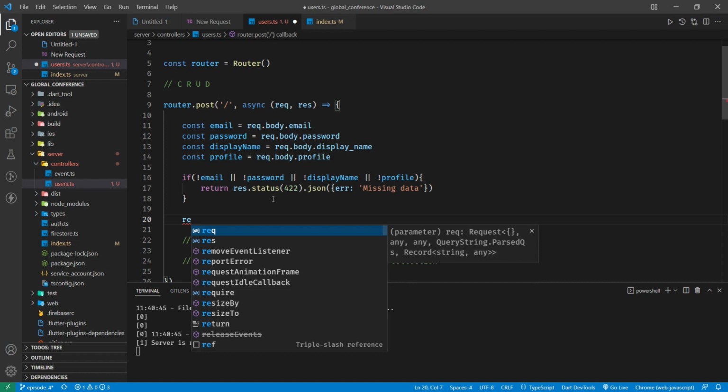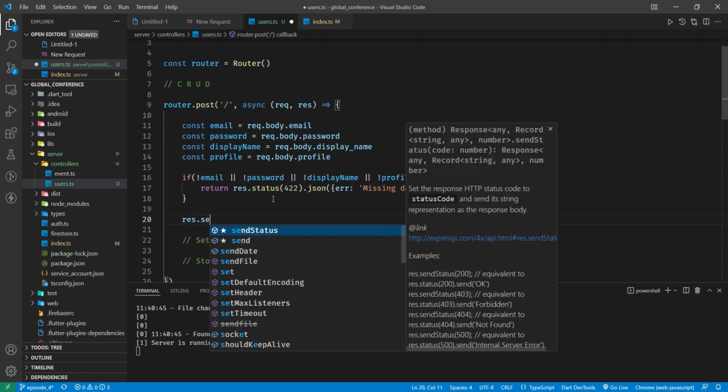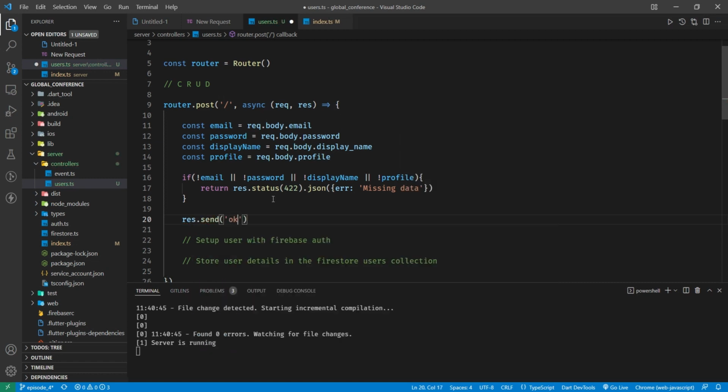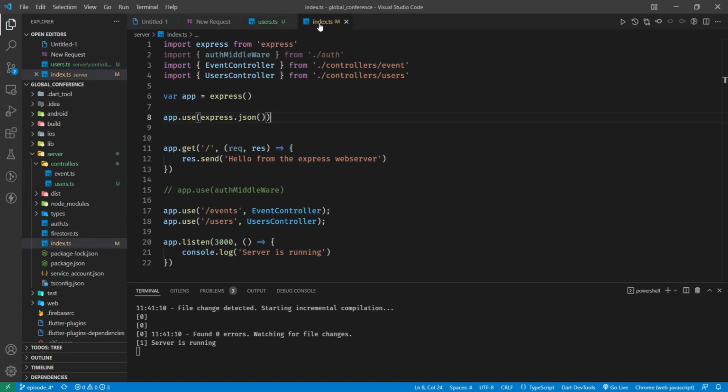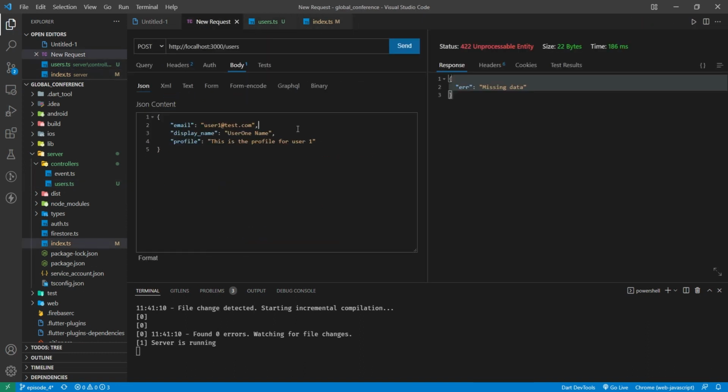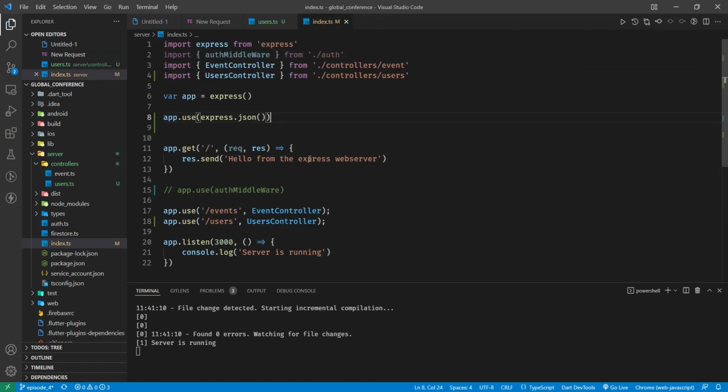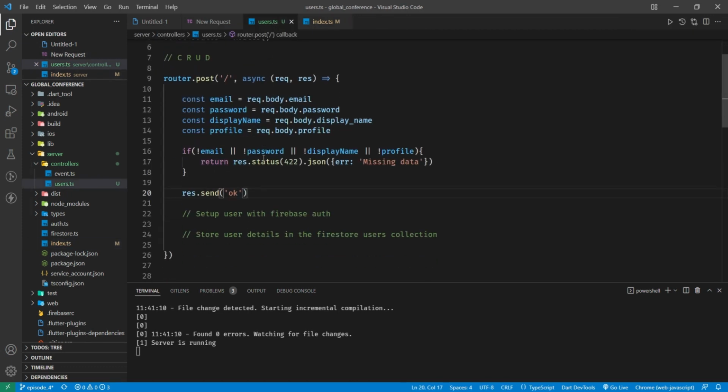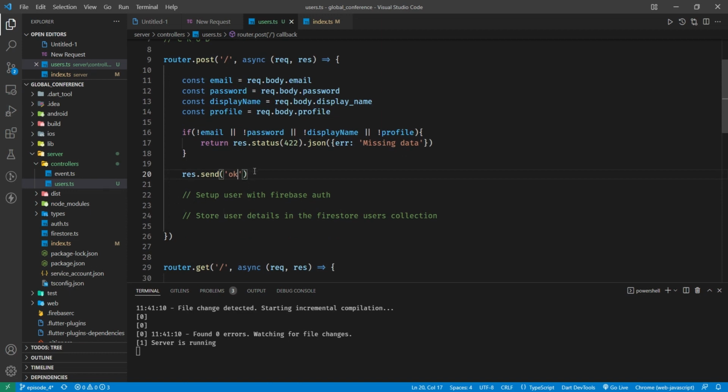Let's result here send OK, and let's test that it gets that far. So let's put our password back in. Password 123. And now if we send that, we have all the data, so we should get the response OK. Fabulous. But we don't want the response OK. We want it to do all this.